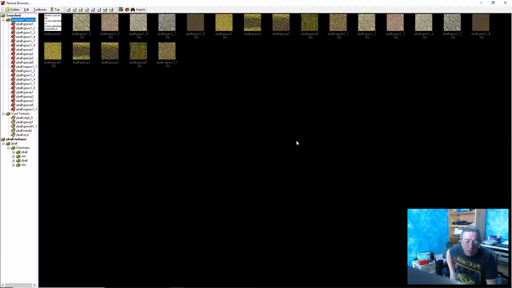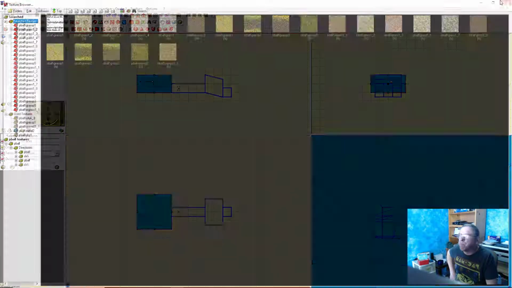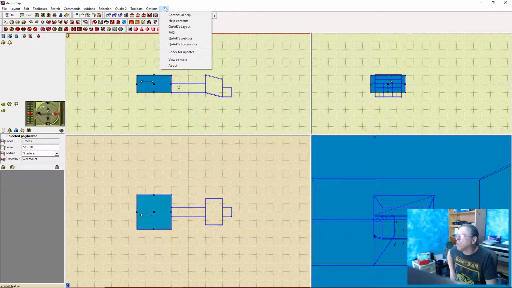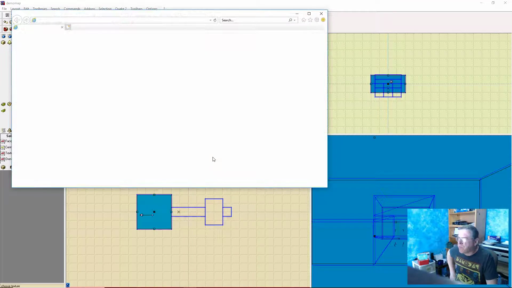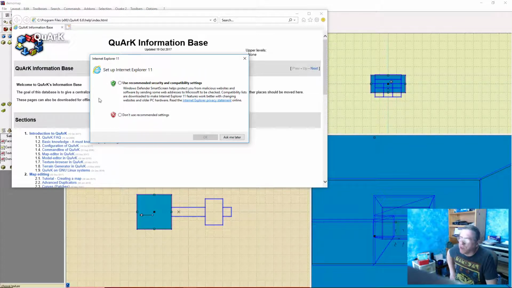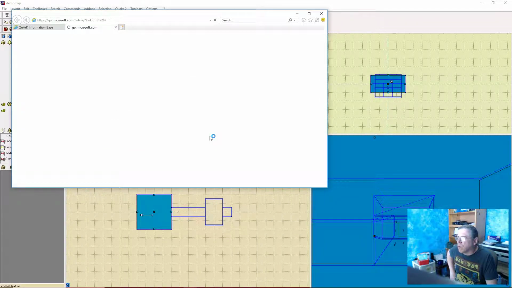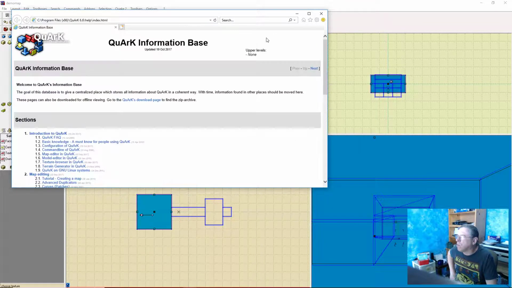There may be another way to do it, so you might want to check the Quark help file. One thing you could say about this program is they have excellent help facilities. Let me bring up the help here. Oh yeah, it wants me to use IE11, which I've never loaded. That's fine. Anyway.